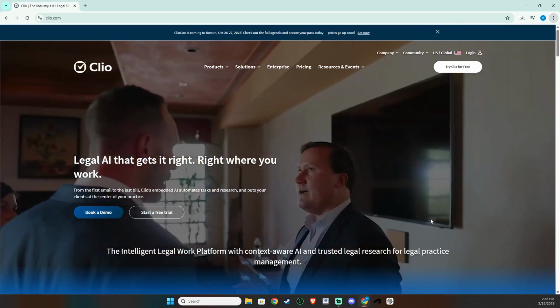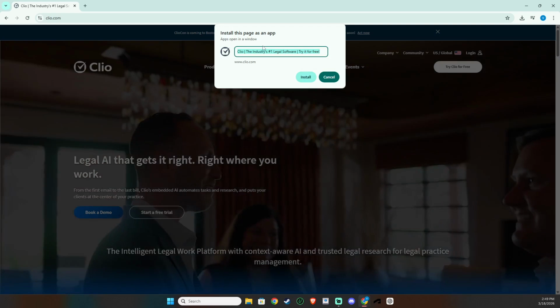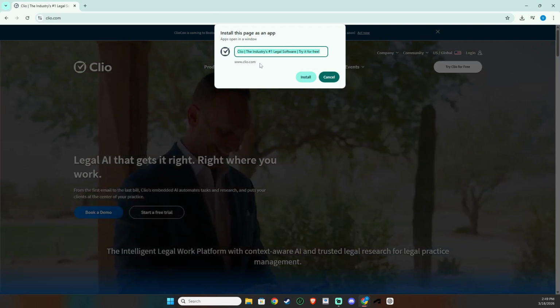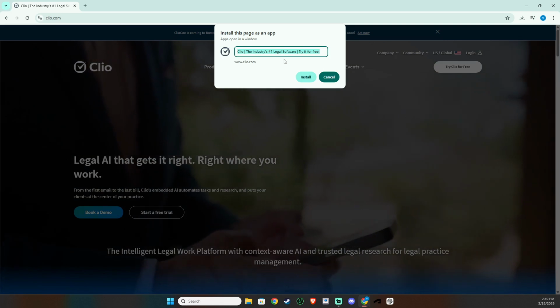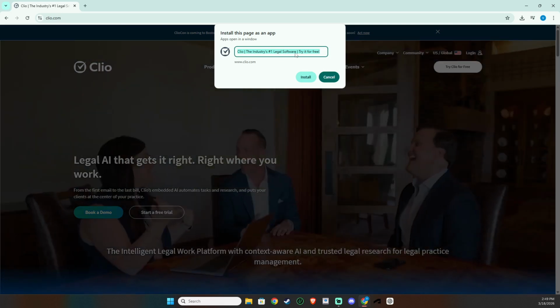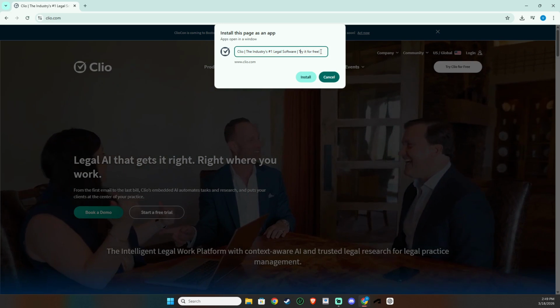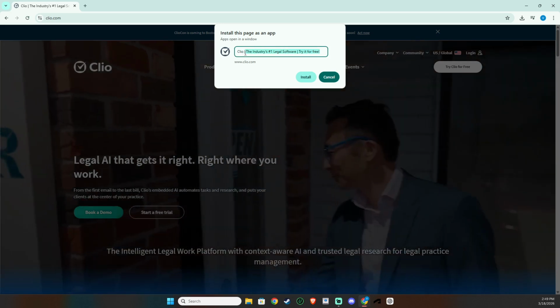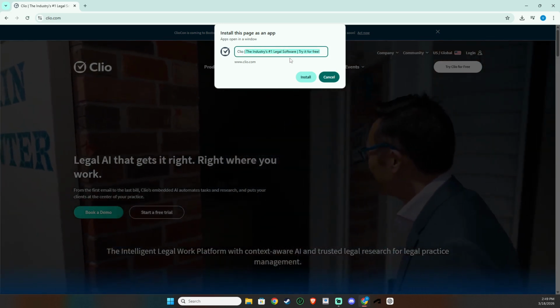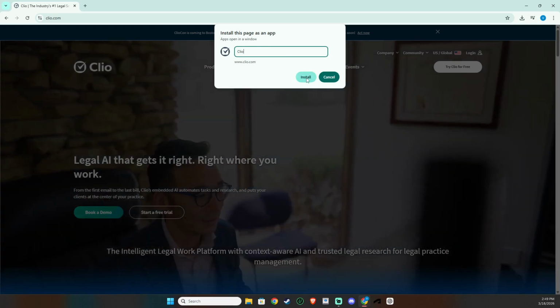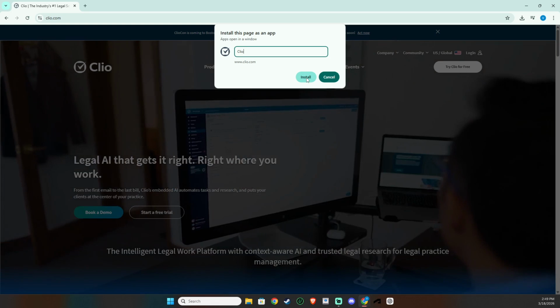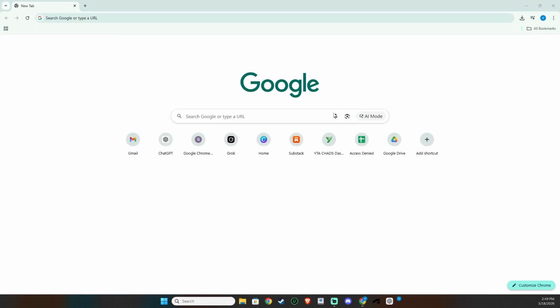This tells your browser to create a streamlined app-like version of Clio. What this does behind the scenes is set up a standalone window without the standard browser tabs and address bar, so Clio feels like a native desktop program. It also places a shortcut in your operating system so you can launch it directly without opening your browser first. After a moment, you'll notice Clio opens in its own window with a cleaner interface.